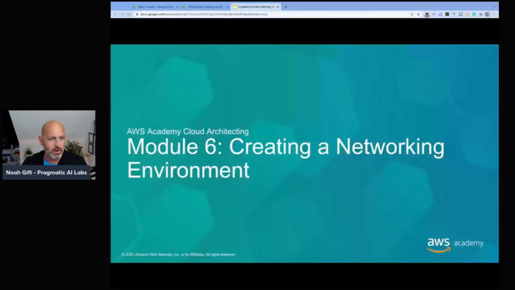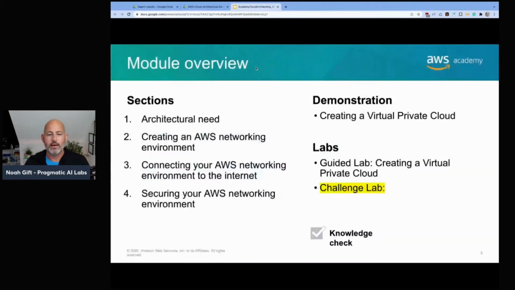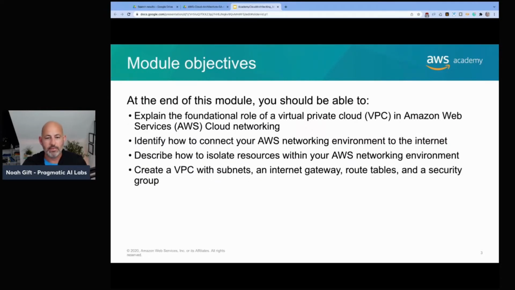I'm going to share my screen and start off with a networking demo here. So let's go ahead and get into this. Really, we're going to cover some of the architectural concepts inside of AWS. And by the end, you should know about a VPC, cloud networking, subnets, internet gateways, route tables, all kinds of good things.